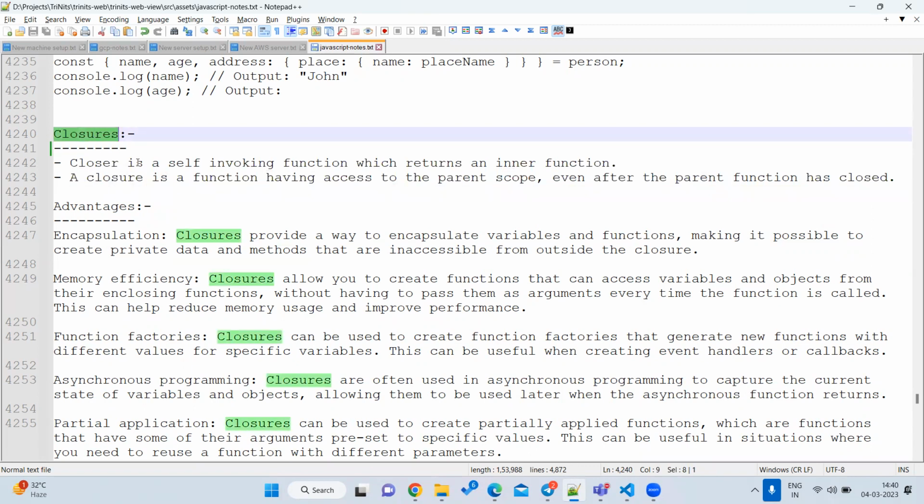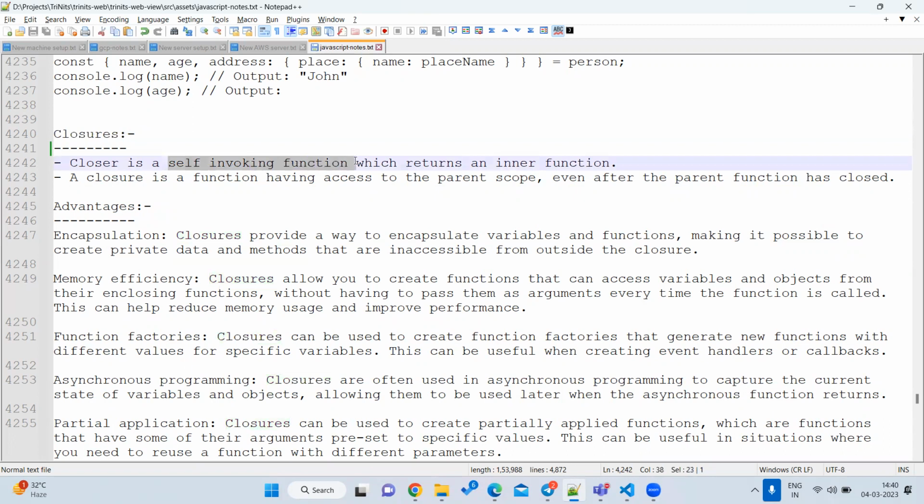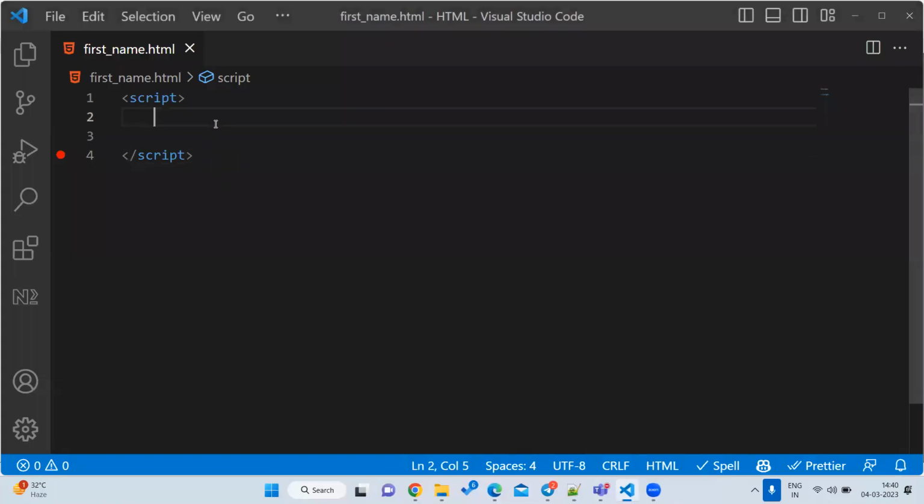Okay, so a closure is nothing but a self-invoking function which returns an inner function. And a closure will have access to the parent scope even after the parent scope has been closed. First, let us have a simple demo and see what will happen, so that you will understand. So first we have to identify the problem.